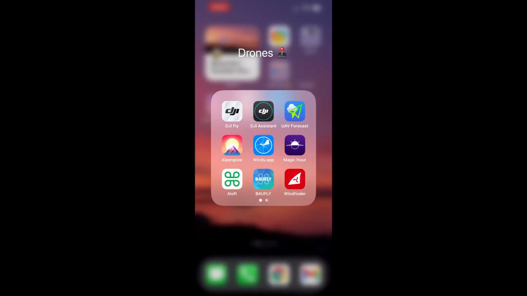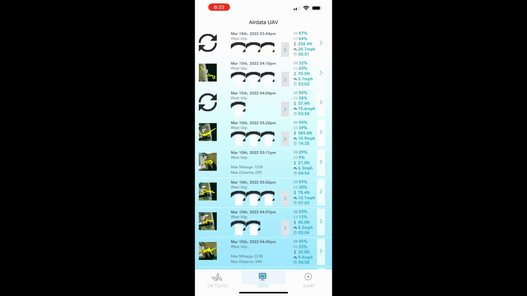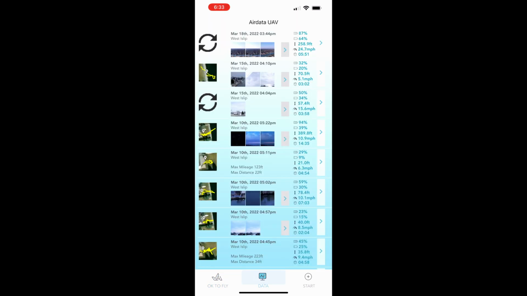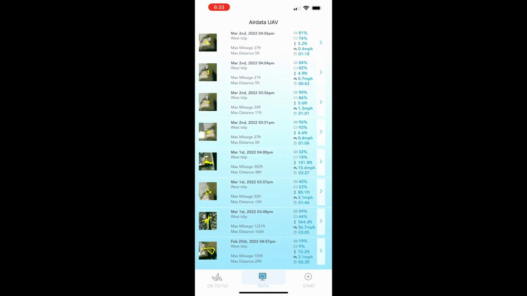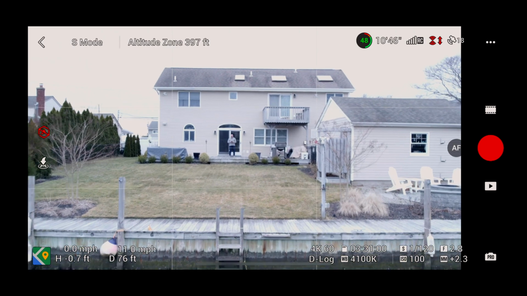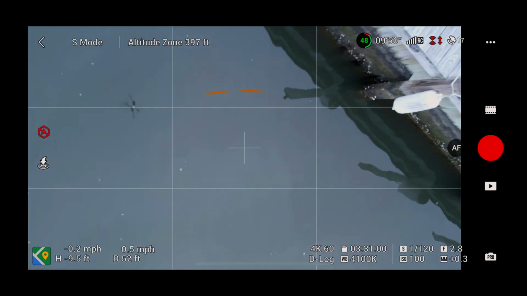The last app is the Airdata app. This app provides you with post-flight data analysis. It gives you more detailed information than the DJI Fly app. I show how I use this app in an earlier video I made of a crash I had with the Air 2S. If you missed that one and want to check it out, I'll put a link below.